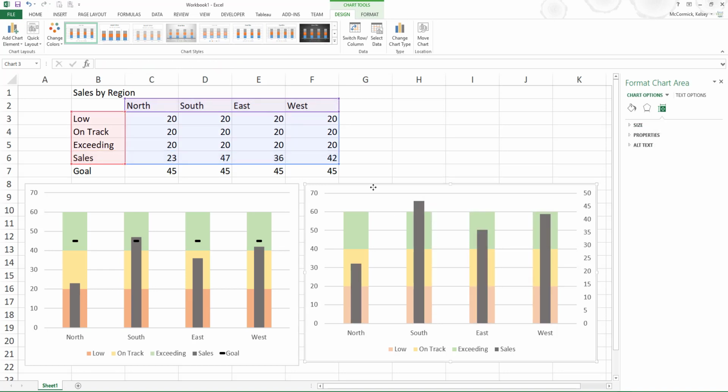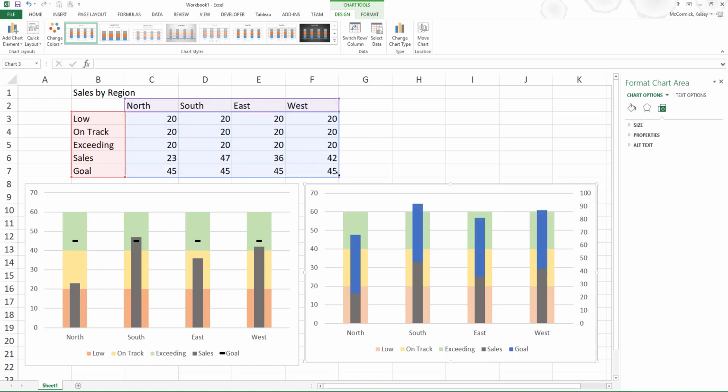And then the last bit of data that we need is the goal data. So again, just come over here to the data selection, drag it down a row, and now we want to make this bar look like our little horizontal line.